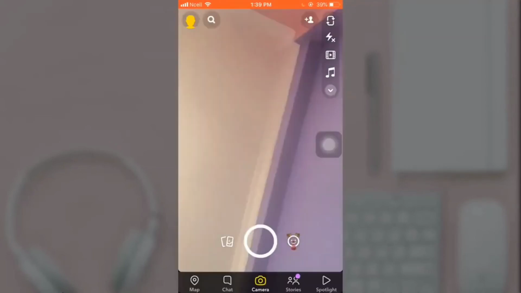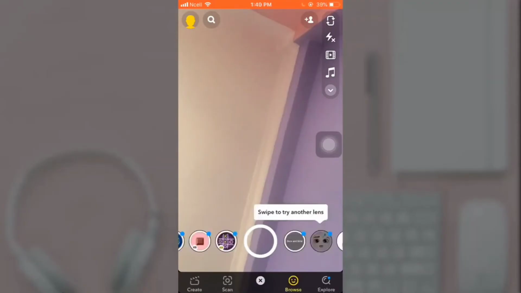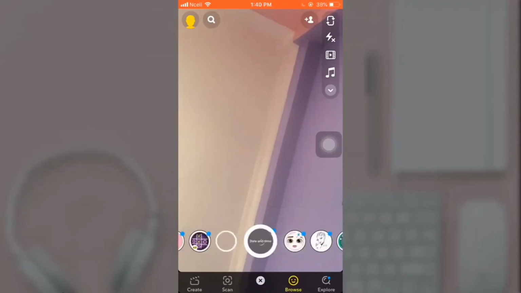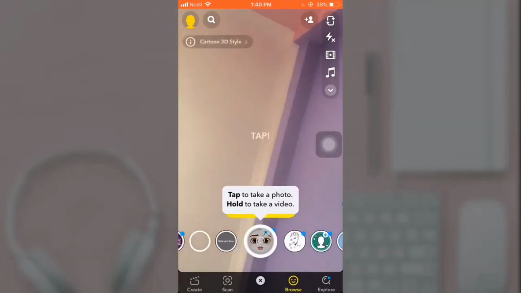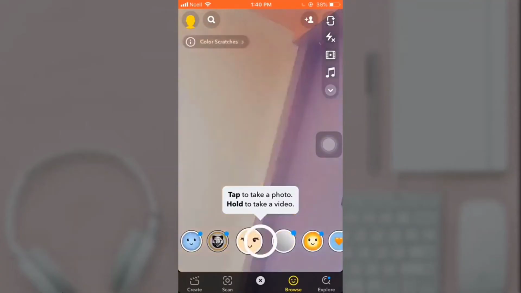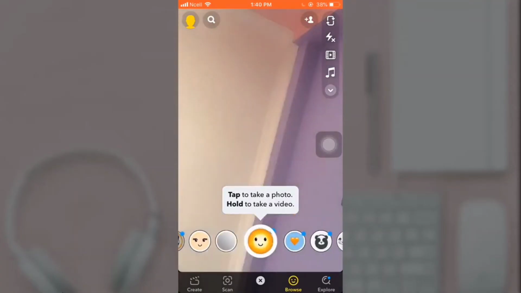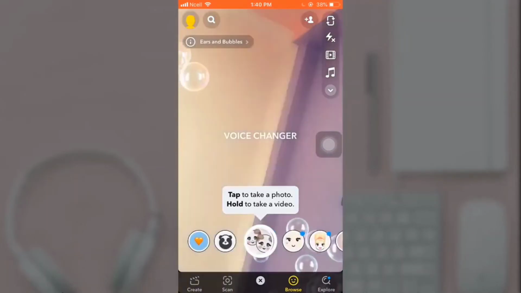How to use Snapchat filter. Now, to use the filter in your snap, tap on the smiley face on the bottom right. Scroll through your options. And when you have picked your filter of choice, tap it to take a photo or hold it down to take a video. If you want to explore more filters, tap on Explore, which is on the bottom right.